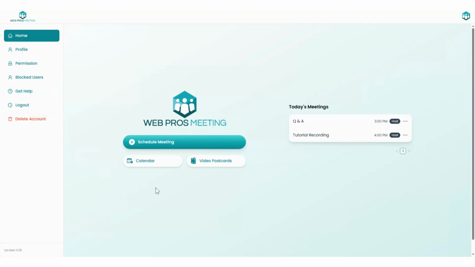In the center of the dashboard is your main action area. The large Schedule Meeting button is where momentum begins. Anytime you want to create a presentation, training, or follow-up session, this is your starting point. Below that are 2 quick access tools, Calendar and Video Postcards.